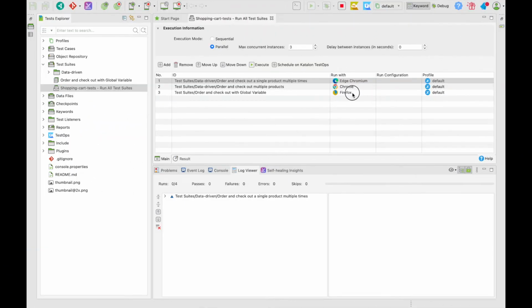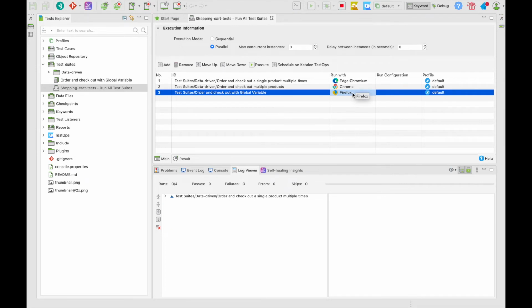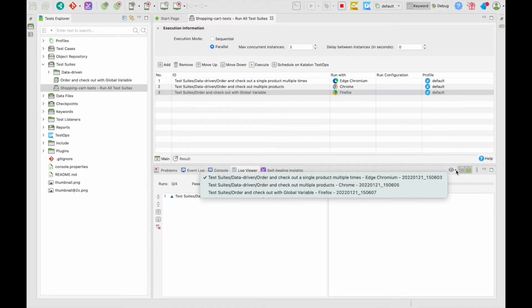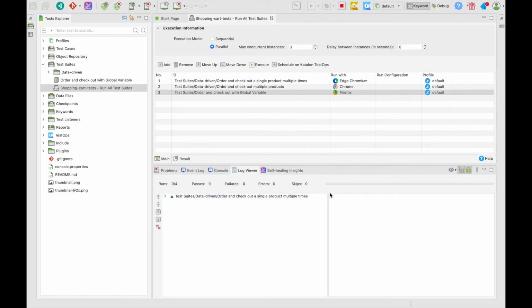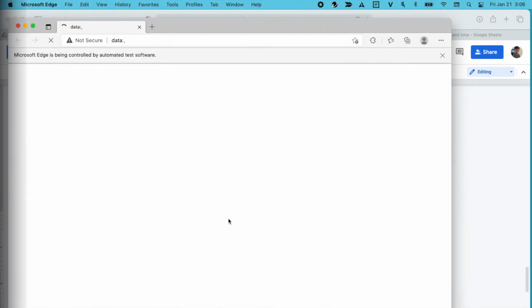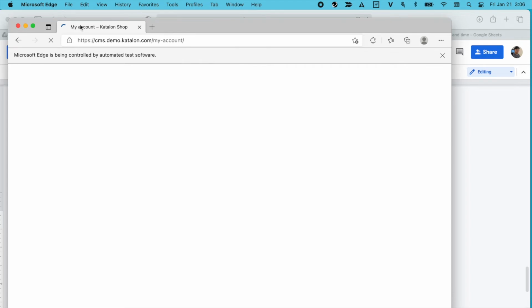Back to Studio. One thing to note about the log viewer is it can only show the execution details of one test suite at a time. If you want to see how other test suites are performing, click on this eye symbol icon. Choose the one you want to view and the log viewer will display accordingly. Well, all of our test suites are coming up and running. Let's skip it to when they're all finished.